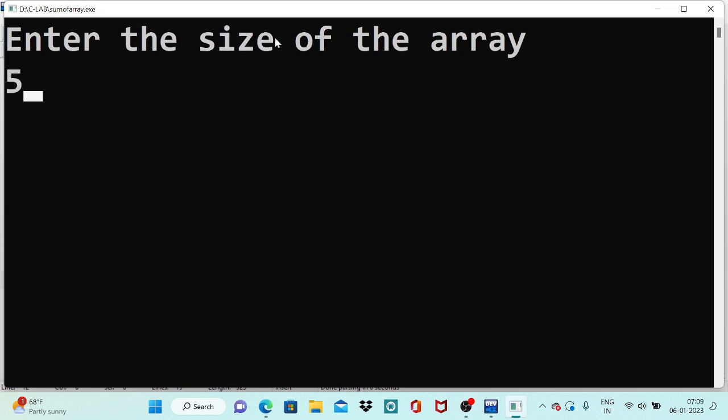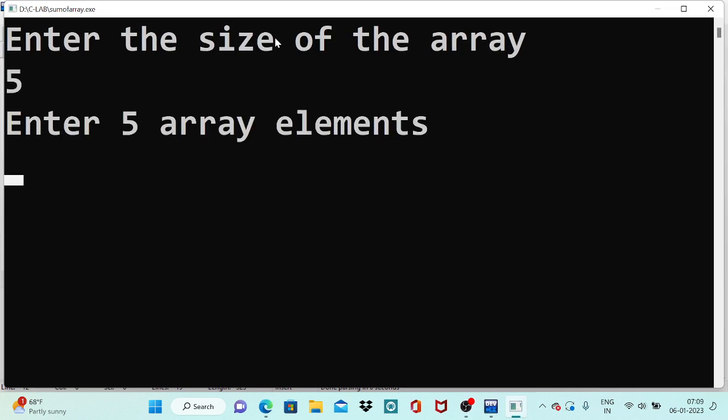So enter the size of the array, 5. So enter the 5 array elements. It is asking us to enter 5 array elements. My first element is 11, next element is 22, next element is 33, next element is 44, next element is 55. Just I entered some fancy numbers: 11, 22, 33, 44, 55.